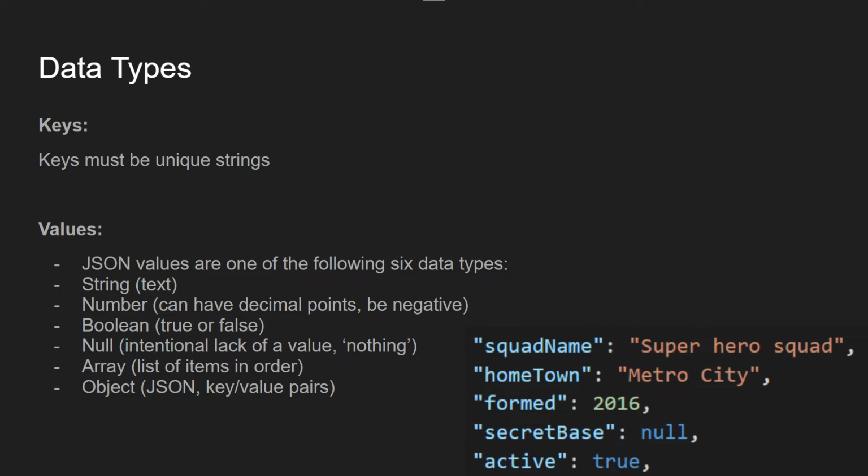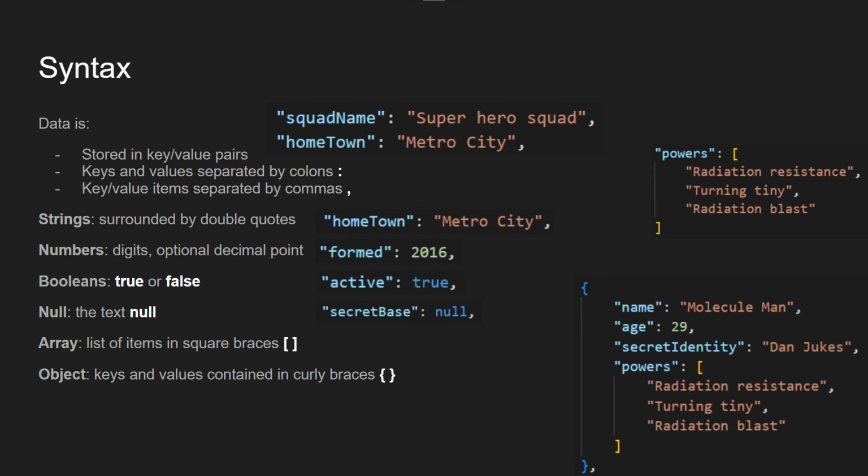Now, let's look at the syntax. Data is stored in key-value pairs, keys and values are separated by colons, and key-value items are separated by commas. So if you look at the top, you can see a key, which is the string in blue, and then a value, which is the string in orange. After the keys there are colons to separate the keys and values, and after the key-value pairs there are commas to separate the items. For example, the hometown property is set to the string Metro City.